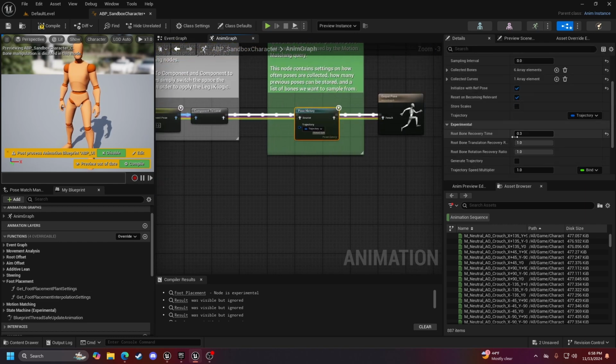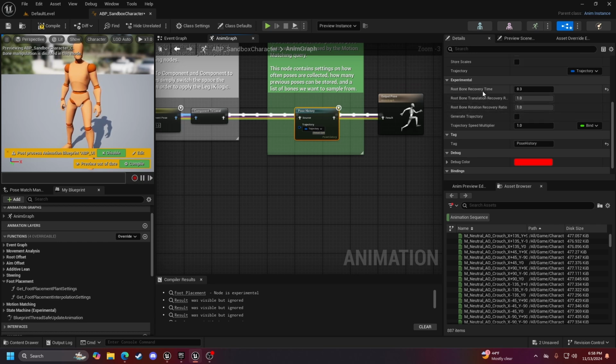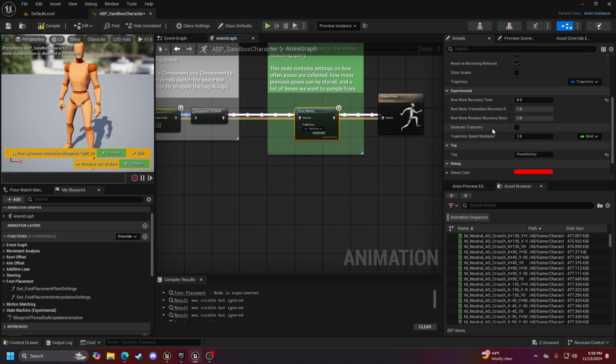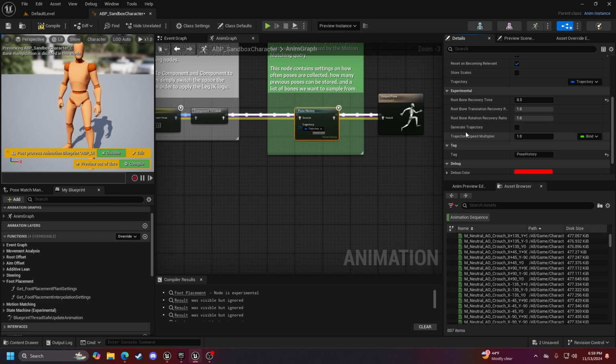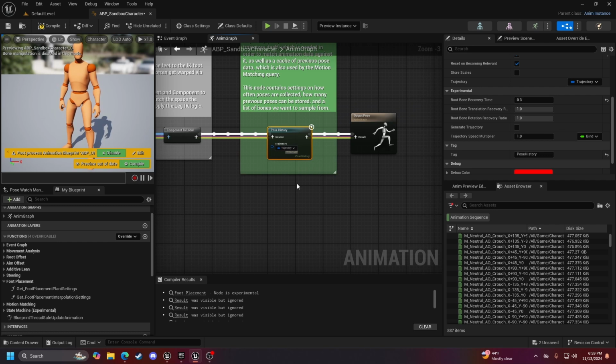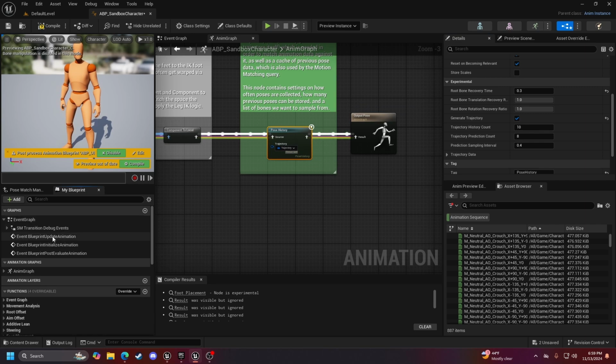So pose history, are we using the experimental settings? We are using the experimental setting. Ooh, they've updated pose history. Ooh, so we have better settings here, but the trajectory is still the same. Okay. So just for y'all that don't know this or may not understand it, especially with how I explained it in my other videos, this generate trajectory, this is experimental on this node, and it essentially does the same thing as, let me see, where is it at?